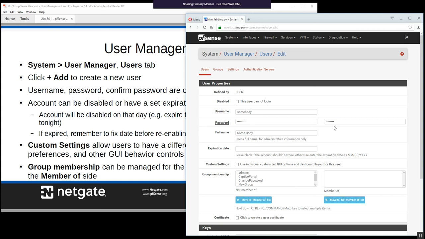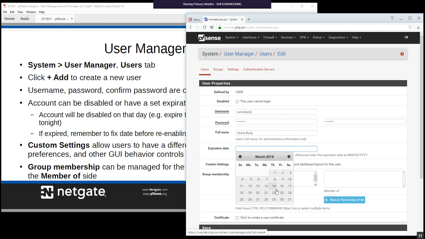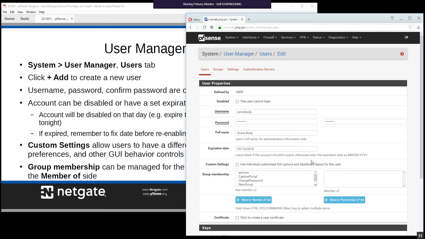And really the only fields you need are the username, password, and confirm password. You don't have to fill in anything else. You can disable the account by checking that box at the top. You could set an expiration date. When you click there, it'll give you a calendar, and you can pick a month and a day to expire them if you want, or you can just enter it as month, day, year there.